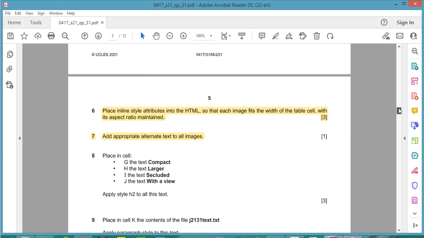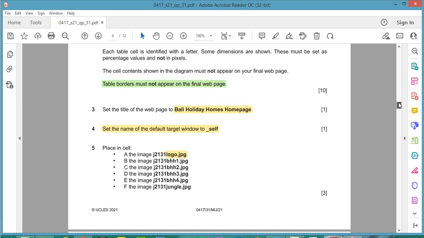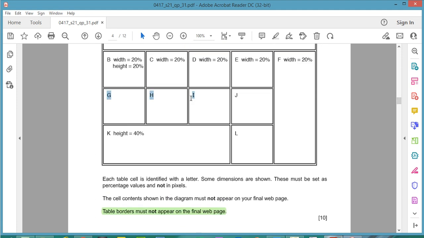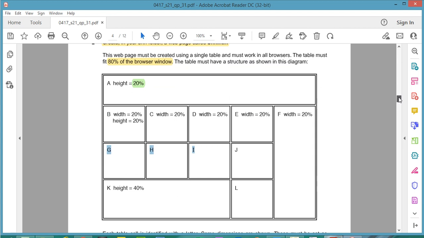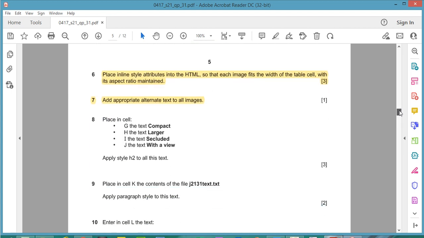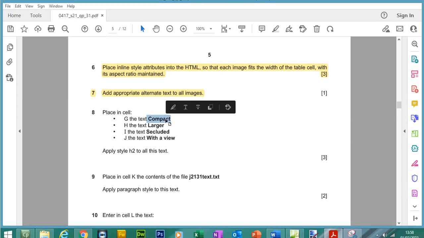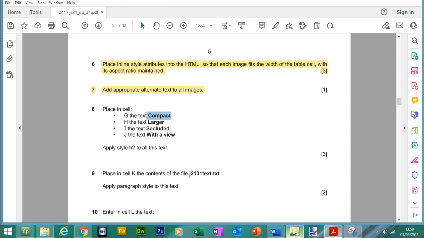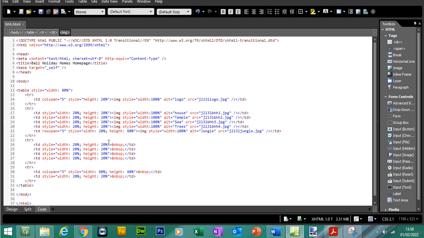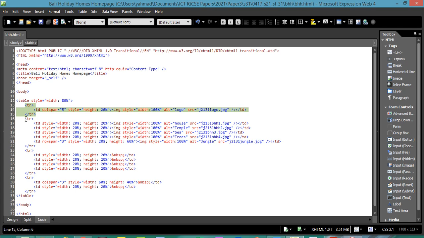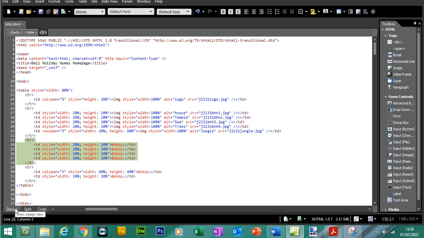And let's look at question 8. So G, H, I and J is the third row basically in the table. Yeah, the third row. And we need to place the text in a cell. Okay, so what I'm going to do is, this was the first row, this was the second row, this is the third row. Okay, if I go to design view, guys, it might look a little bit messed up in design view because of the picture sizes, but if I go to the code view, I'm going to insert the text here.